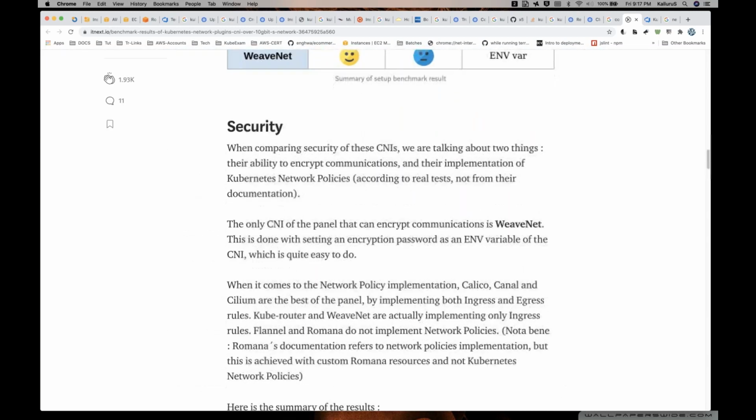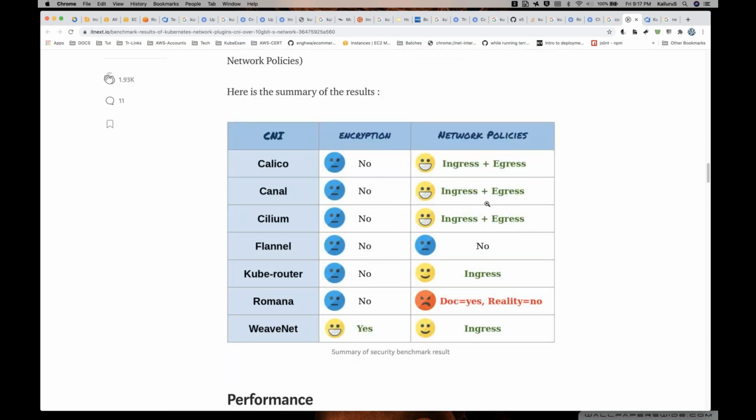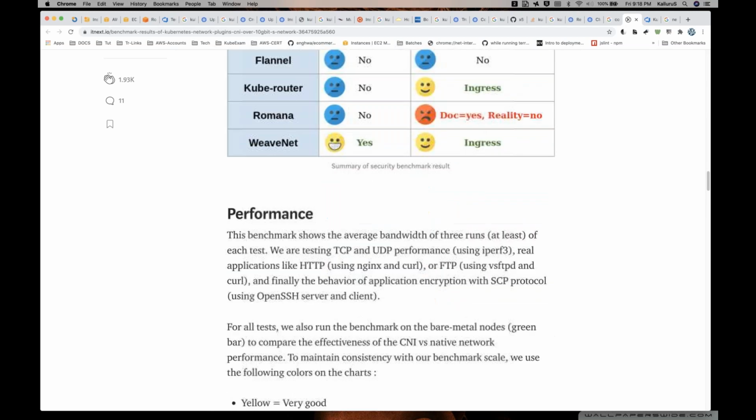When it comes to security, he is going to encrypt the connection using different mechanisms. Here VNet is giving the encryption. None of the others provided encryption at that time, in 2018. Also network policies are possible on ingress. So if you are looking more at the security perspective, then VNet is the solution.